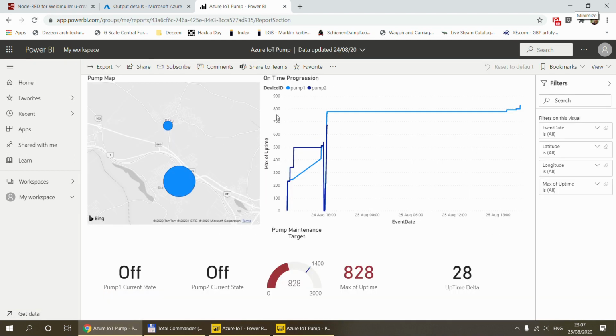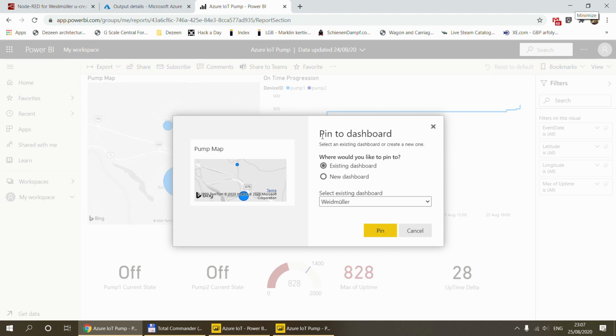And once you are in any of these reports, you can still select the various visuals, and you can click on this pin icon. So it says pin visual, and it asks you whether you want to pin it in one of your existing dashboards. I have a dashboard which is called the Weidmüller, which I created when I clicked on new dashboard, or you can create a new dashboard. So you can select these visuals from various reports that you have created, and those reports can be fed from various data sets, and that's how I managed to combine them into a single dashboard.